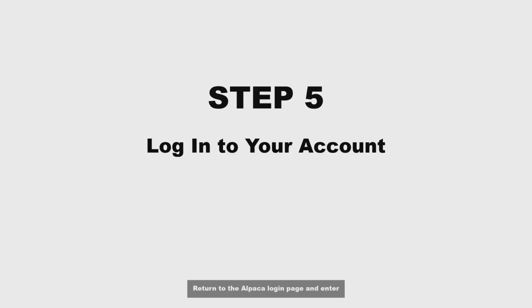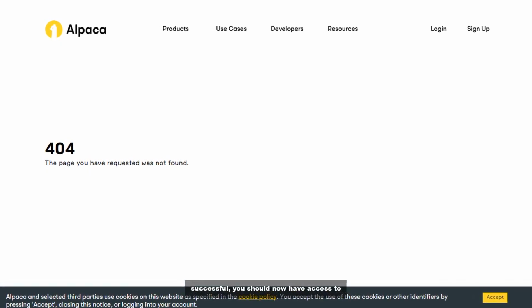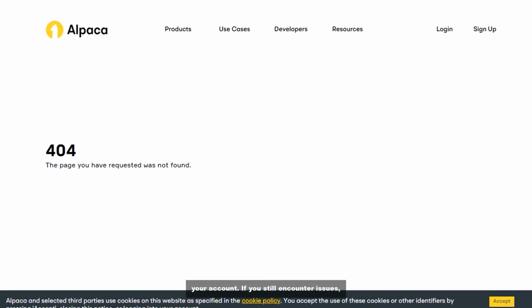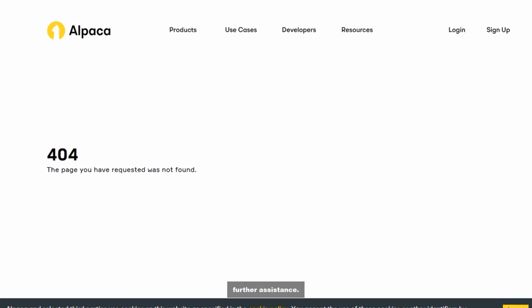Step 5. Log into your account. Return to the Alpaca login page and enter your email and new password. If the reset was successful, you should now have access to your account. If you still encounter issues, consider contacting Alpaca support for further assistance.